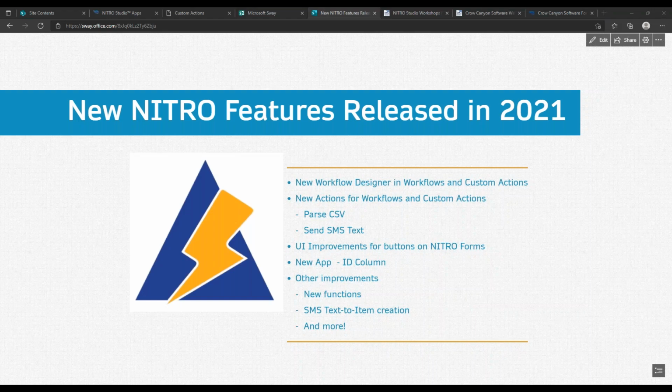I will go ahead and start sharing my screen because what we're going to cover today is the new features released in 2021 in NITRO Studio. Before I do that, I want to point out that there is a questions box in the GoToWebinar panel. If you have a question at any point in time, pop it in there or raise your hand, and we'll let you ask your question. So I'll go ahead and share my screen. Okay, good. Should be showing the new features released in 2021.